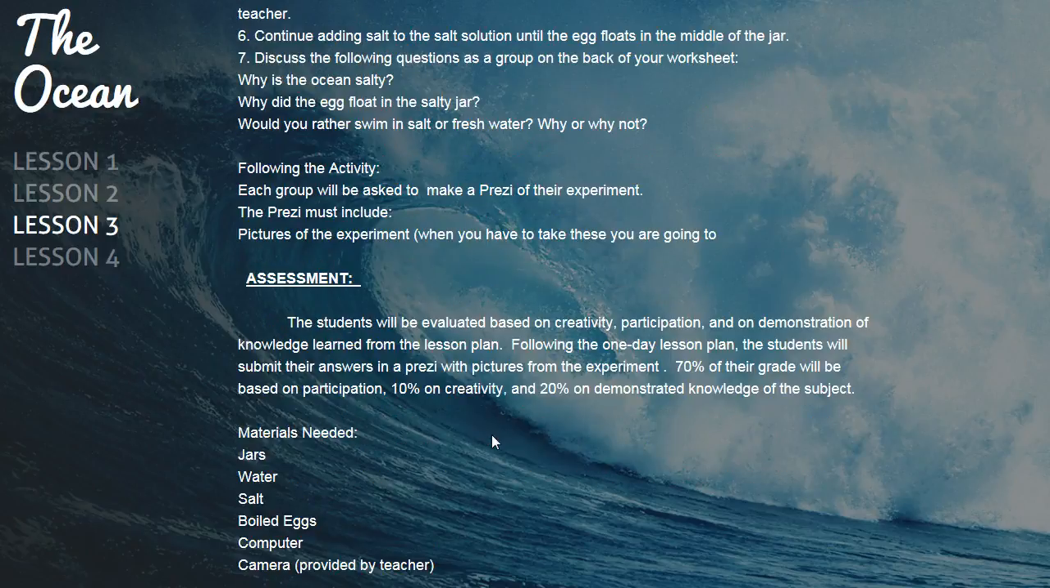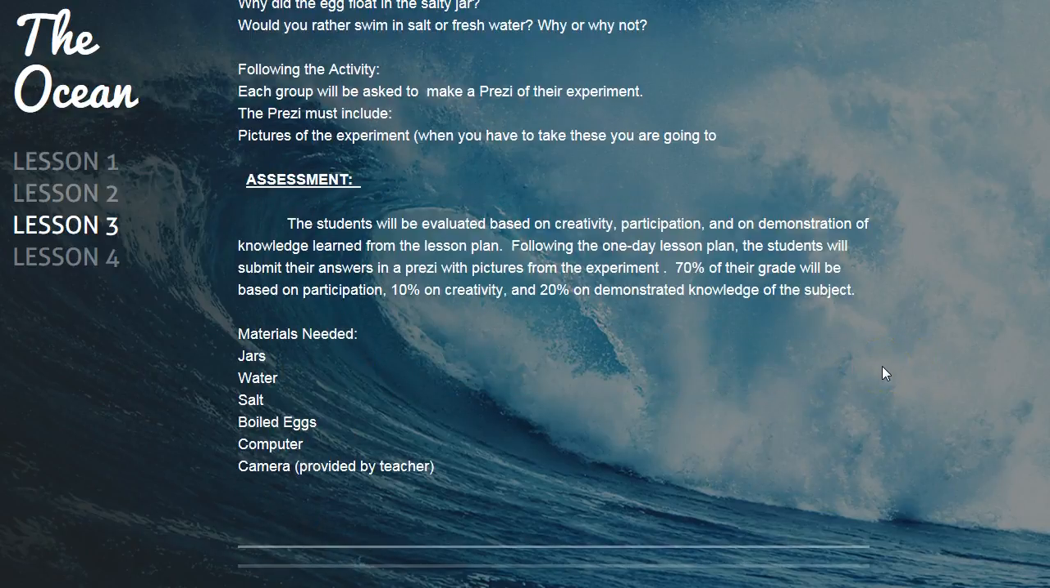I'll be able to assess, 70% of the grade is going to be based on participation and creativity. And then as a class we're going to all go over why the ocean is actually salty, and how what they thought is either true or wrong.